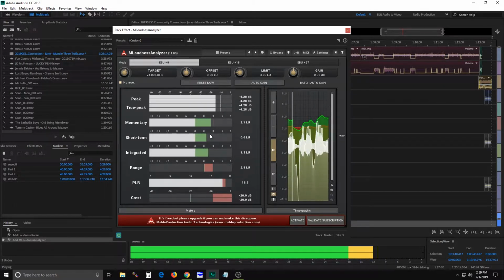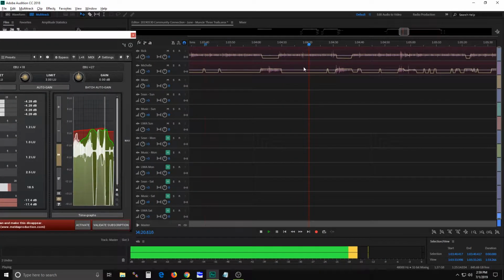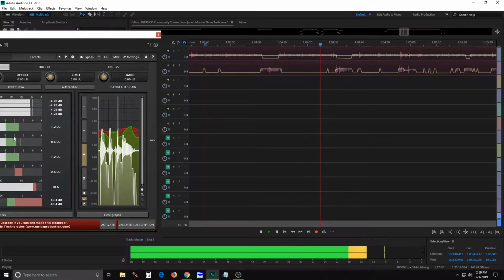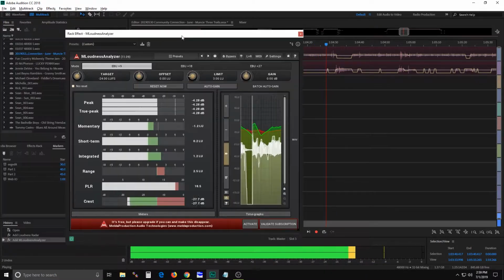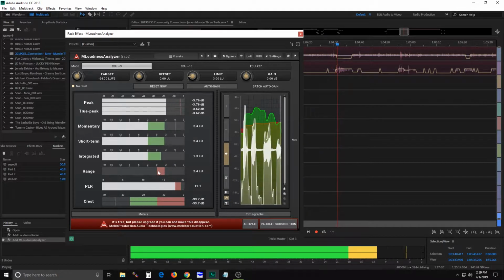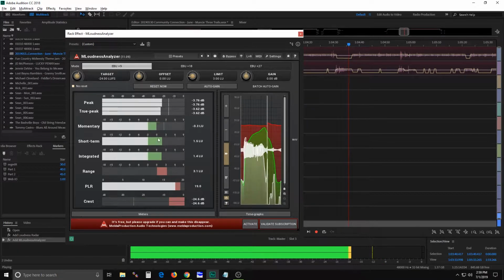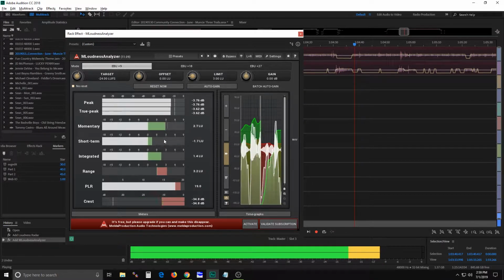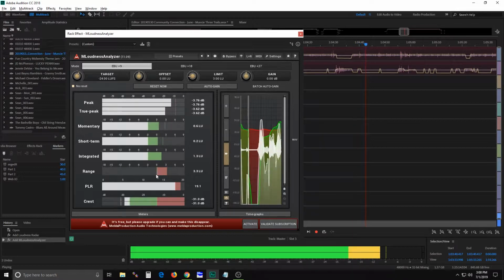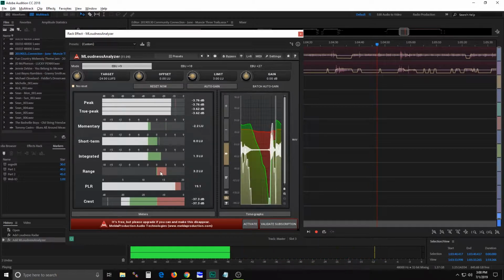The short-term and momentary are useful for making sure that certain tracks or certain voices are meeting the standard, or meeting your target within a certain range. This range meter is actually very useful because it shows you, here's the maximum that your, I think it's the short term that it looks at, usually sits at. Here's the minimum where it usually sits. It gives you a good idea of how far you're swinging on either side of your target.